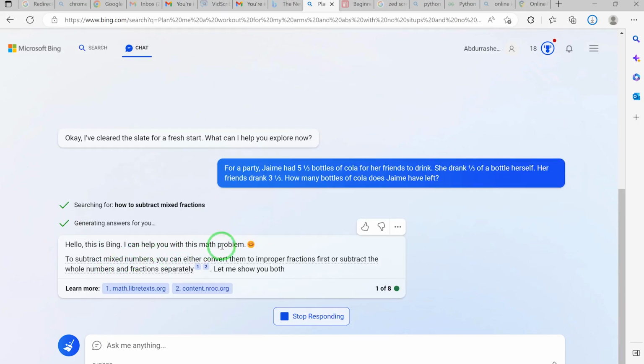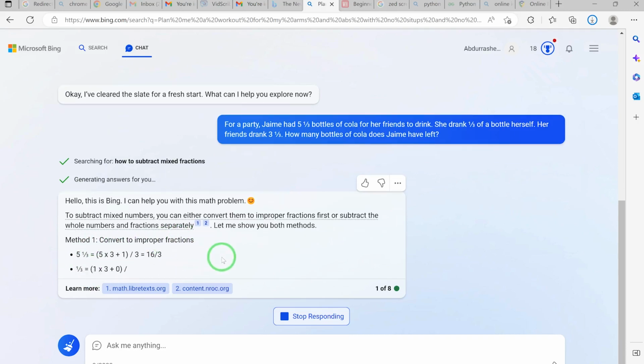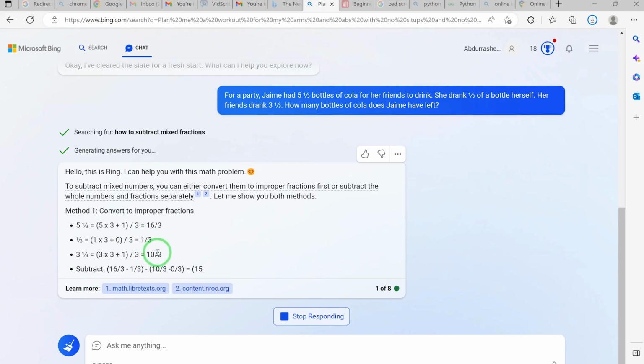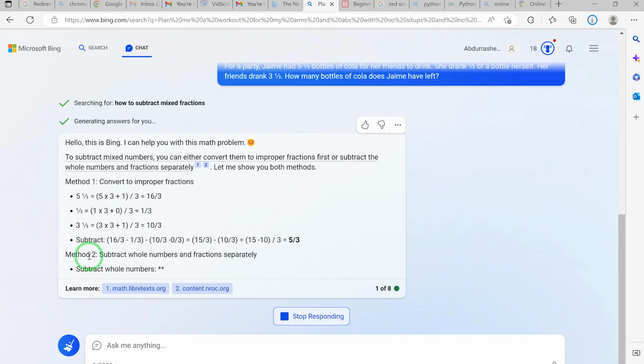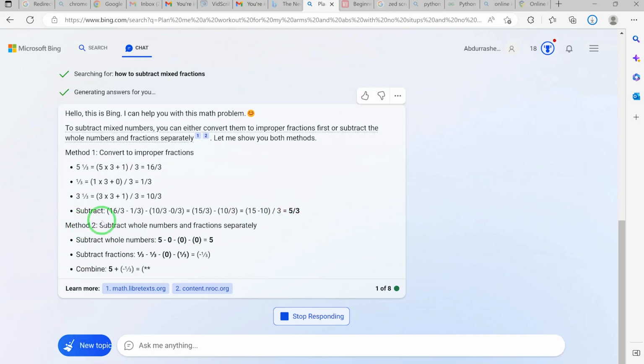This is Bing. I can help you with this math problem. Okay, method 1, convert to proper fractions. So you have to convert everything to proper fractions, and you can see it has converted everything to proper fractions, and it is doing the subtraction, and you see the answer is 5/3. Method 2 is subtract whole numbers and fractions separately.